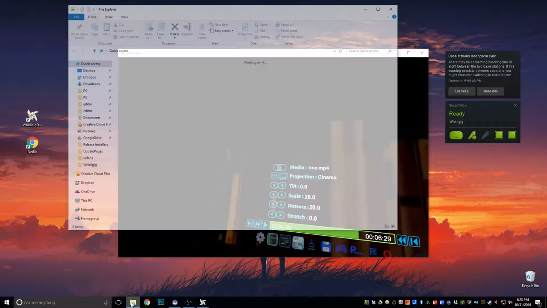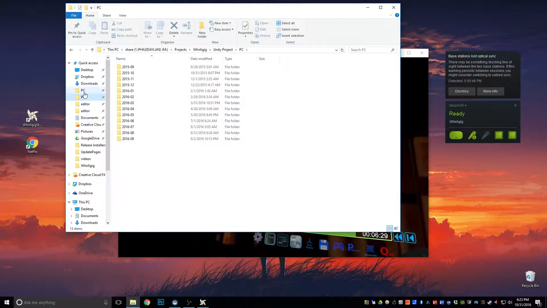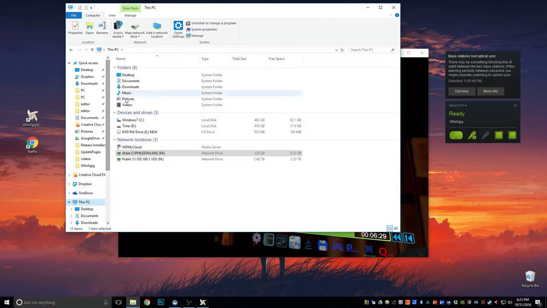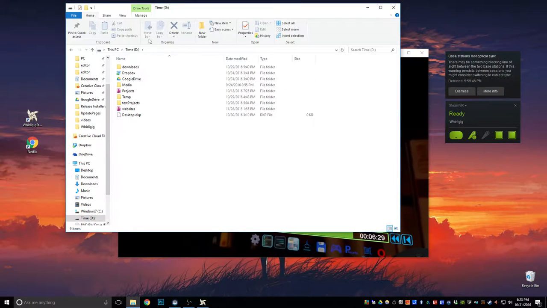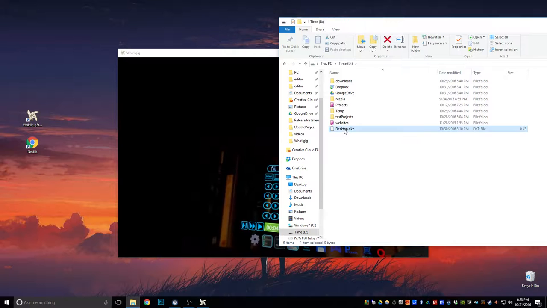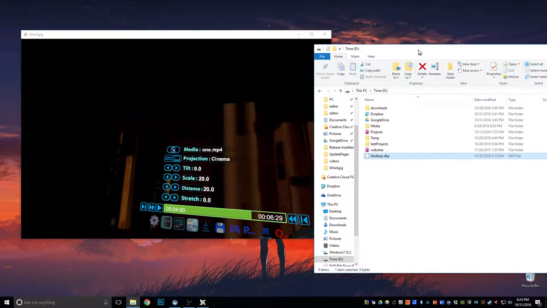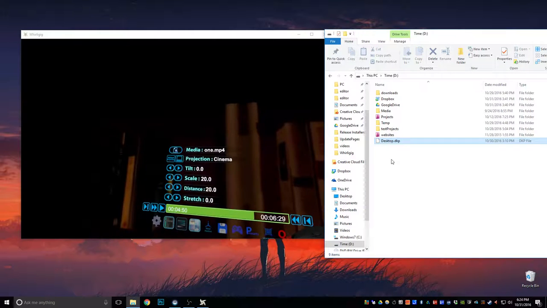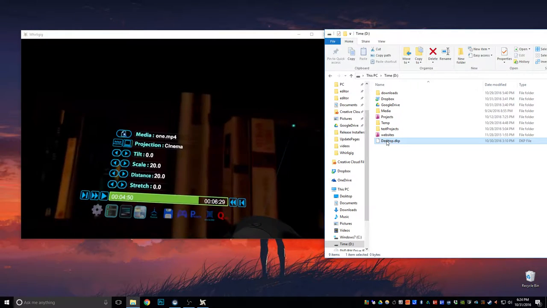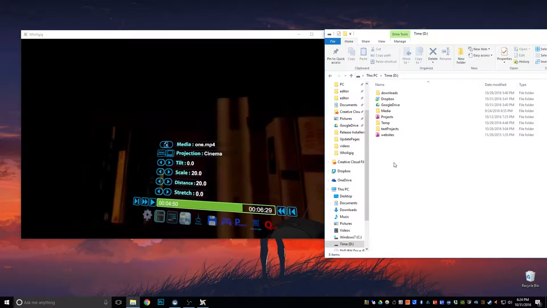So I'm going to click off there, and while I'm doing that, I'm going to go to my desktop and show you here an example. So I have desktop DKP. Now all this is that I've created here, this is a text file. So I'm actually going to delete that just to do it from the start.